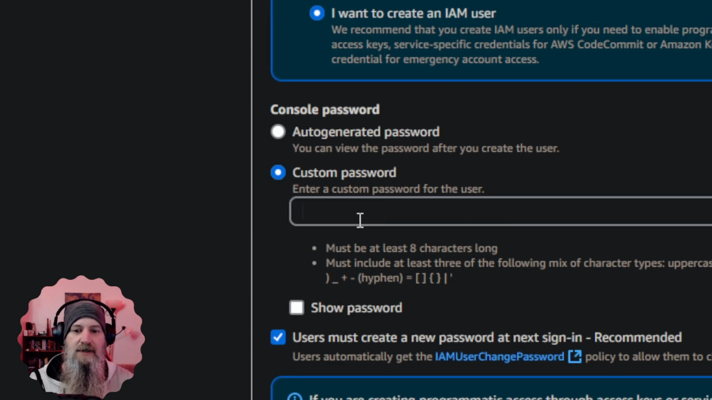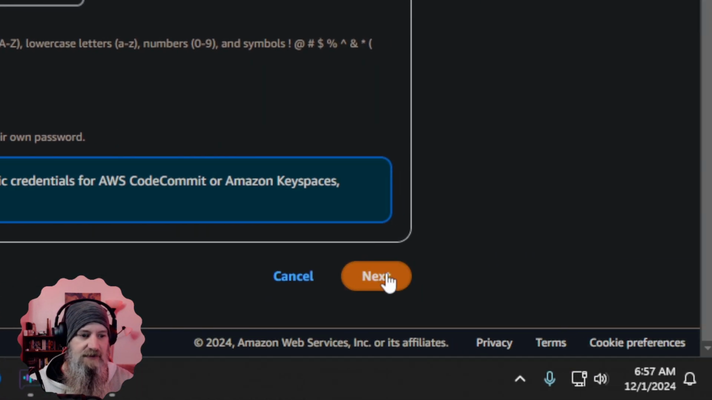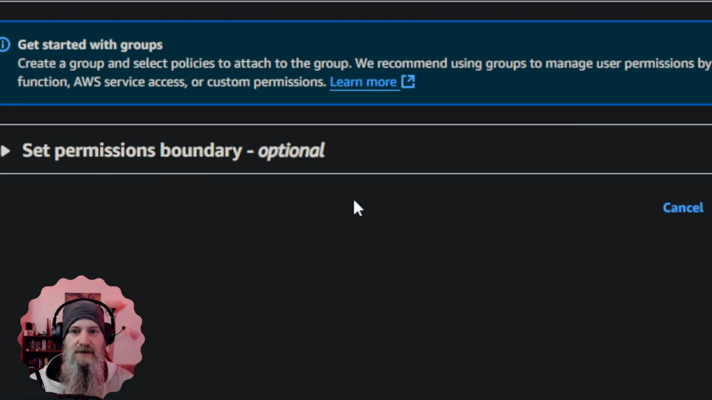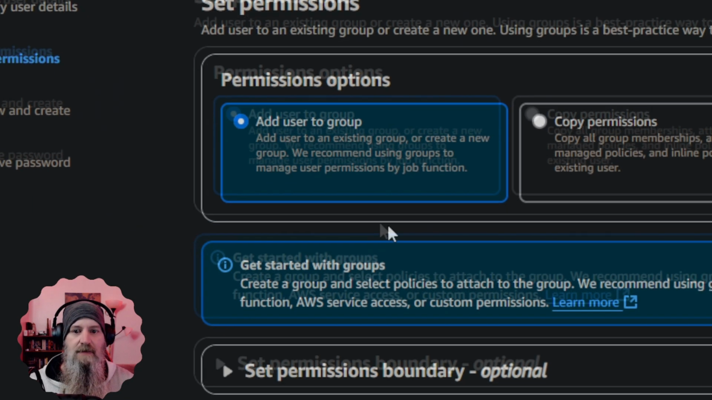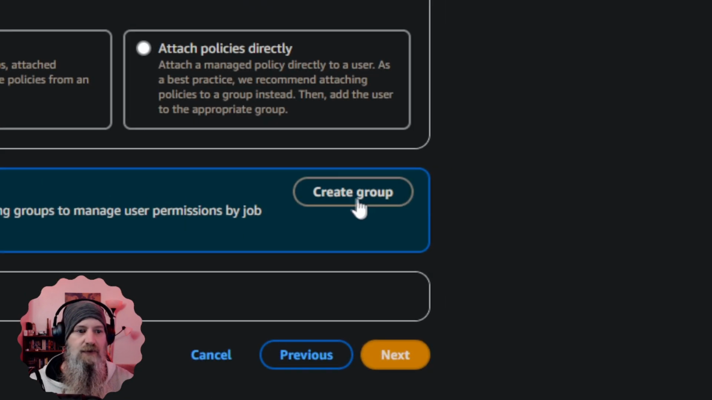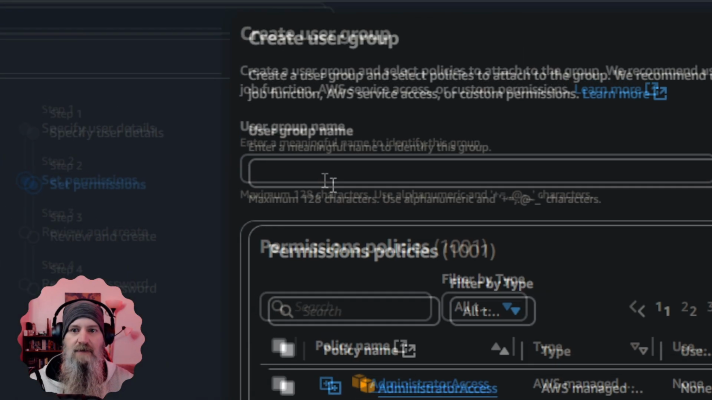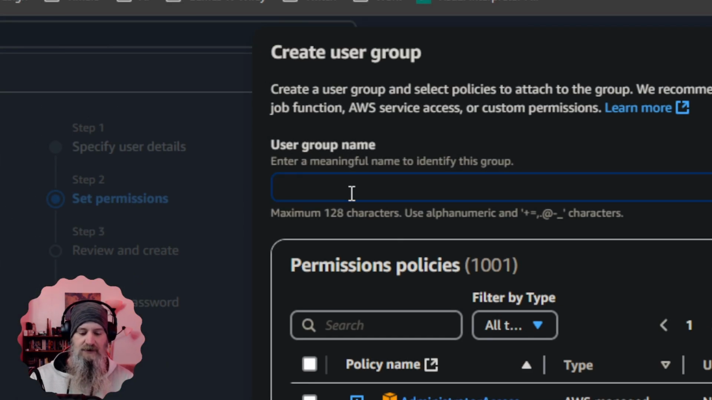We're going to set a custom password. We don't want them to have to create a new password at the next sign in because, you know, this is us basically. So then we're just going to click next down here. We're not going to save this. We want to add user to the group and we want to create a new group. So we're going to come over here and click create group. Okay, we're going to give the group a name. We're just going to call this one SpeakerBot.